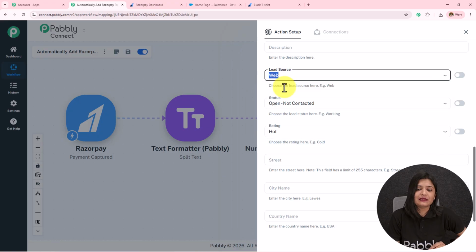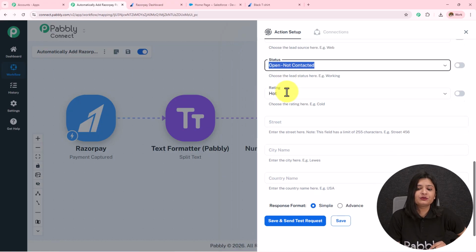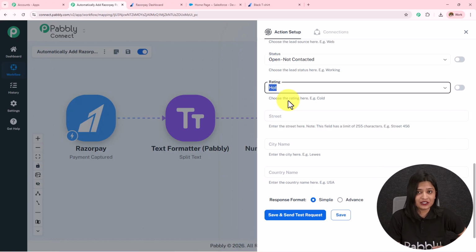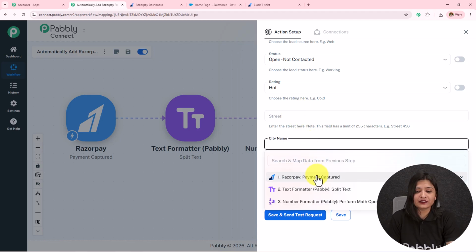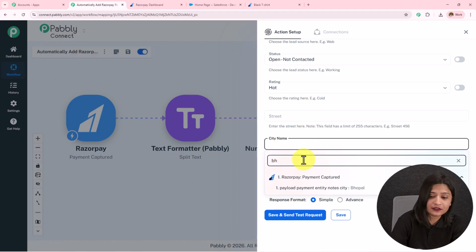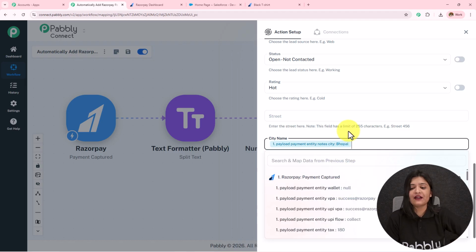In the lead source, I'm going to select it as web. The status will be open, not contacted. Rating will be hot. In the street, I'm not going to enter anything. In the city, I'm going to enter Bhopal. And here I have entered all these details.